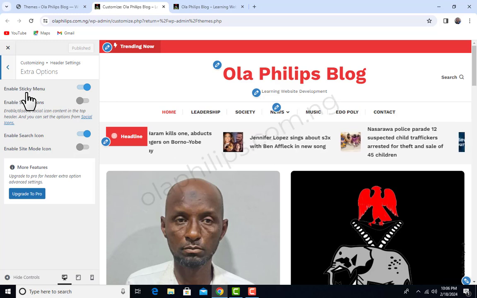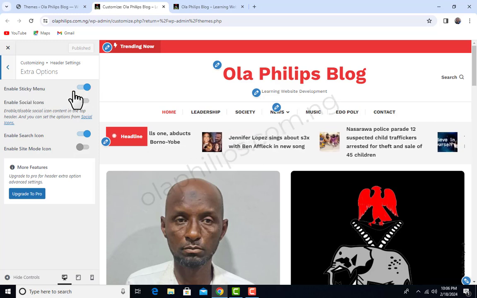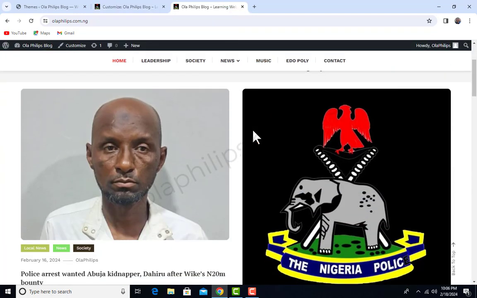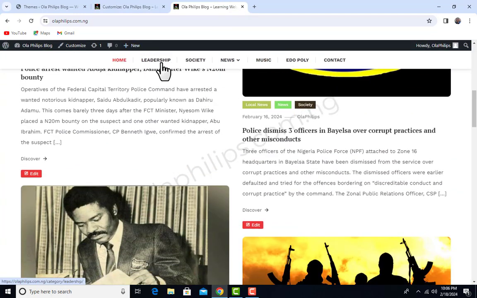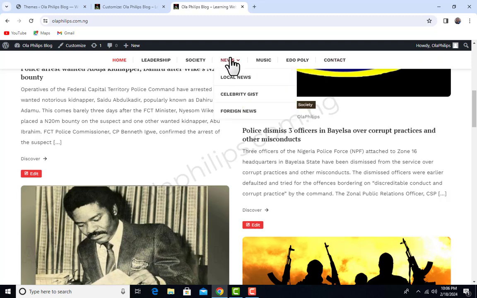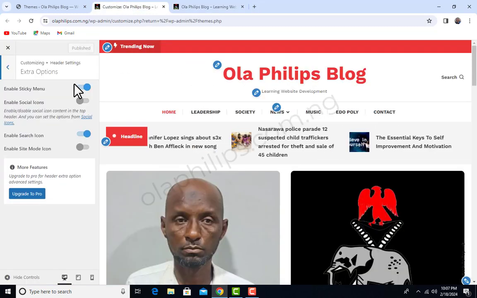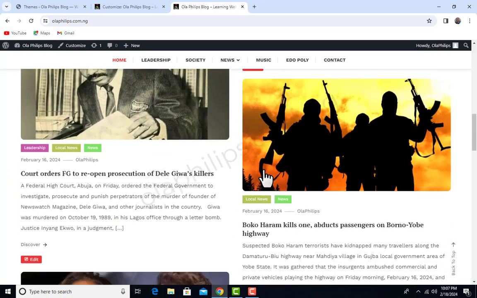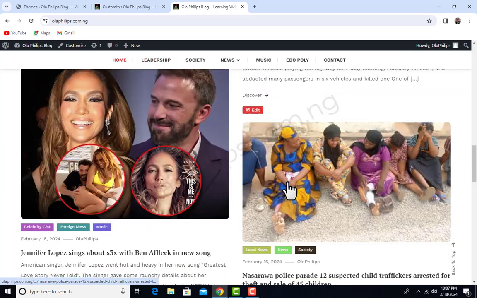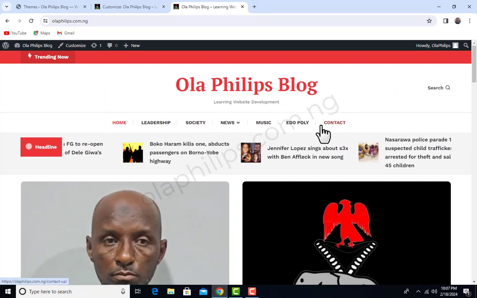So you can see enable sticky menu. What is sticky menu? If I scroll down on this block, you can see that my menu is sticky to the top. If I turn off this sticky menu, then I will not see this menu again until I scroll to the top to see it.